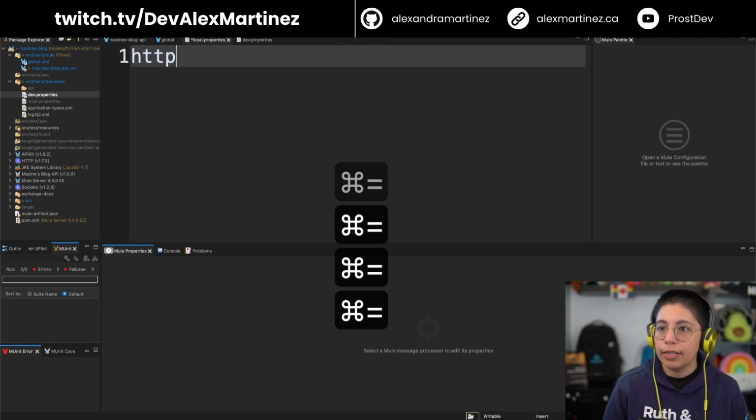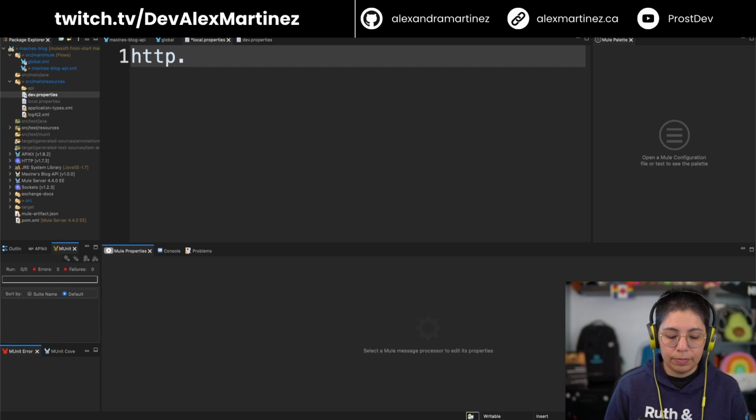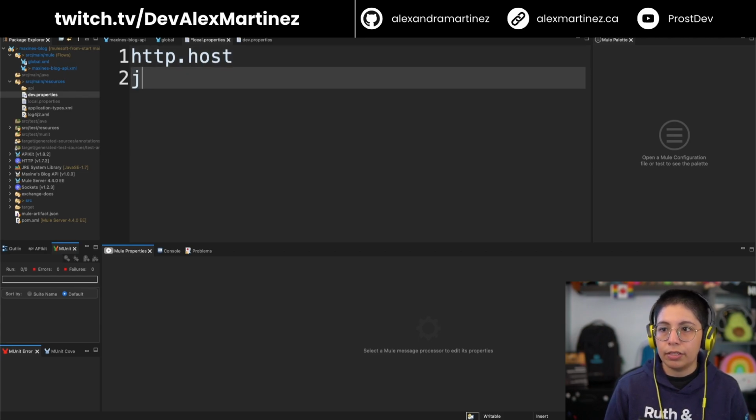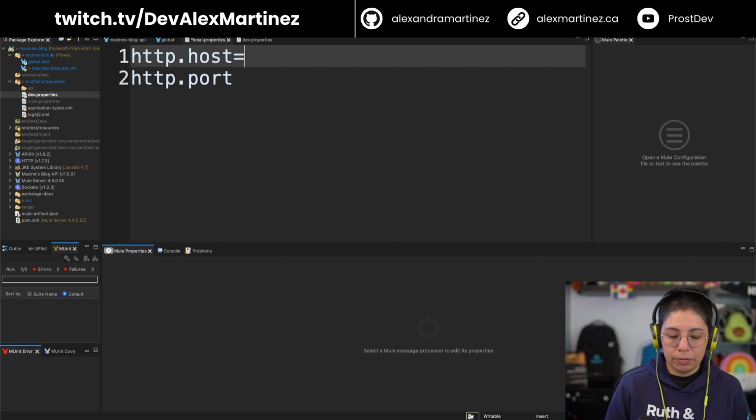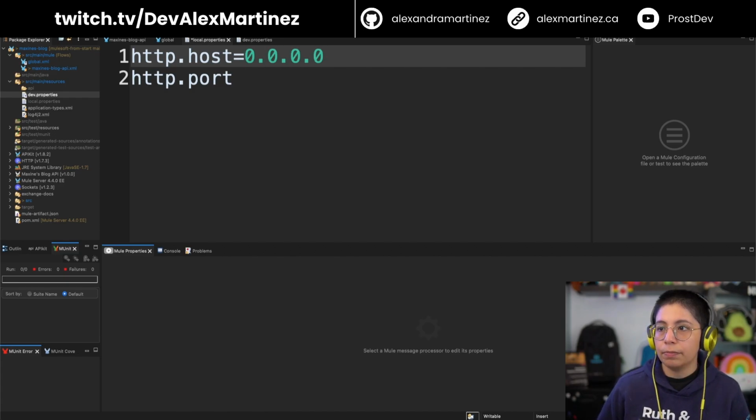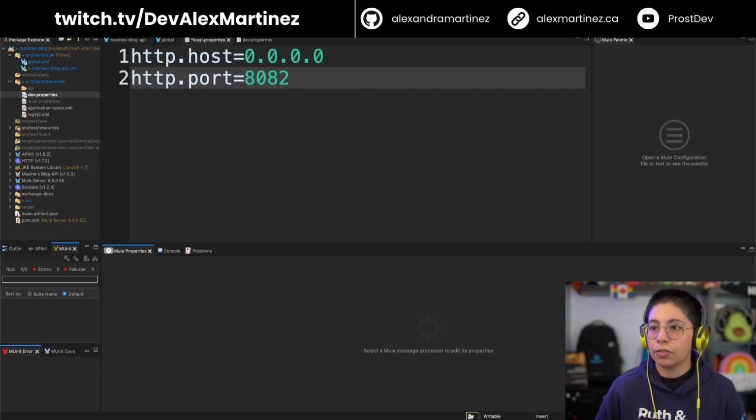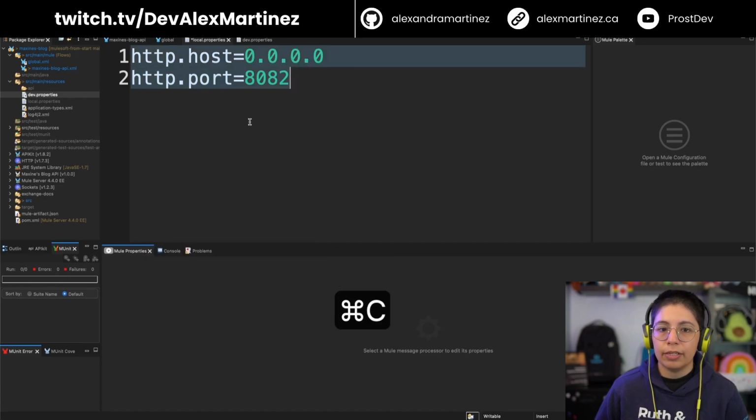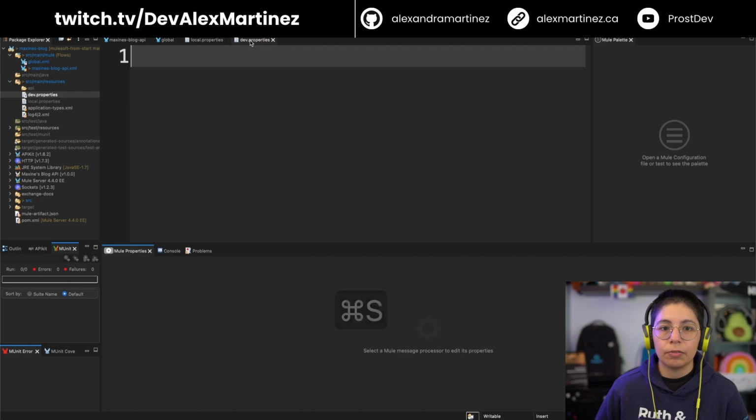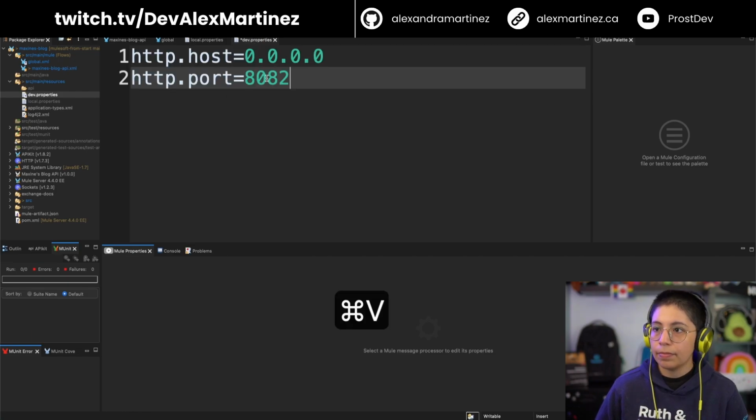There you can see http.host and http.port, and host is going to be 0.0.0.0, and port is going to be, let's do 8082 just to change it a little bit. So now I can copy and save this as well, and then go to the dev.properties, and in the dev.properties I do want to do 8081, so I'm going to save it like this.